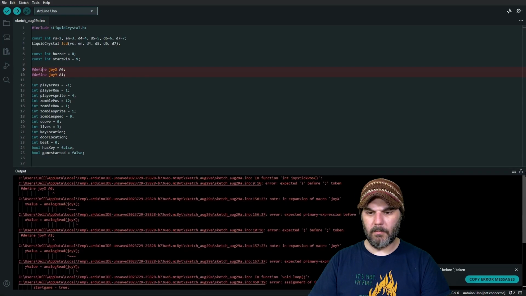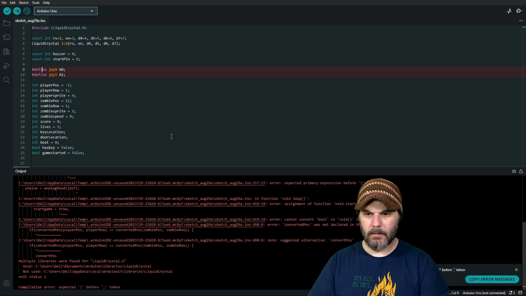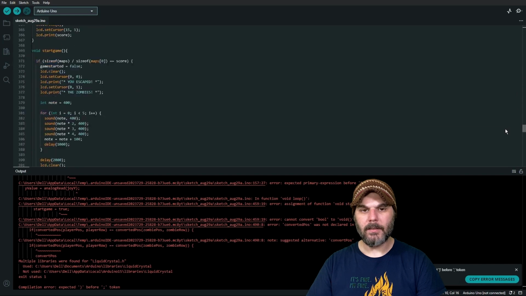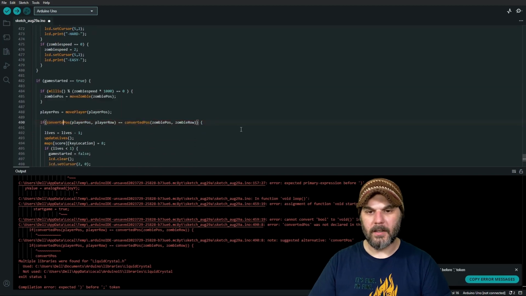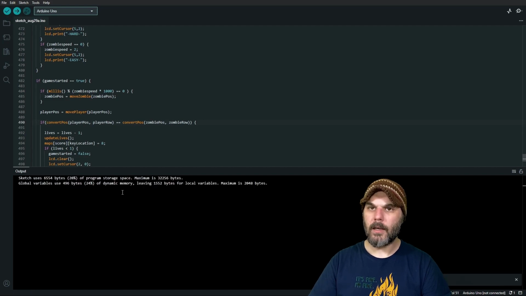Oh, looks like we have a few bugs. Okay, yeah, it looks like the define does not need semicolons. Go ahead and remove those. Oh, looks like start game should have been, it's actually a function that we want to call, not a variable we want to set. And yeah, convert position and not converted position. Cool. All right, let's go ahead and proceed.